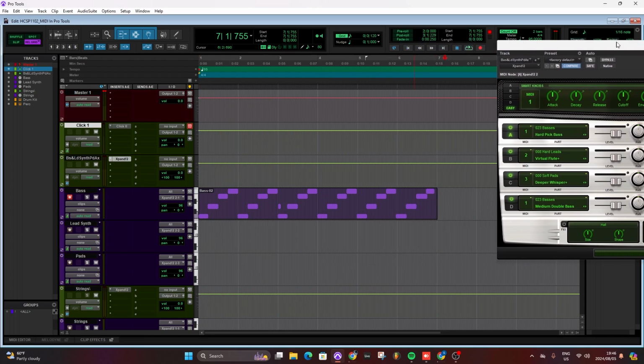So if I press play from the beginning, let me just switch off my count off. Let's press play. As you can see now, these two tracks are being triggered by this MIDI here, right? And basically this is how you record using MIDI or a MIDI keyboard onto Pro Tools, right?